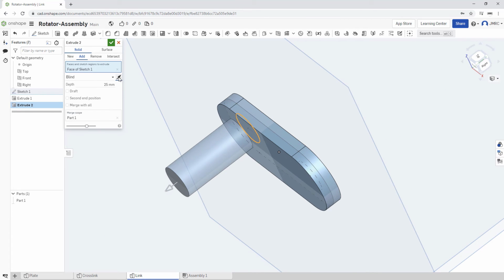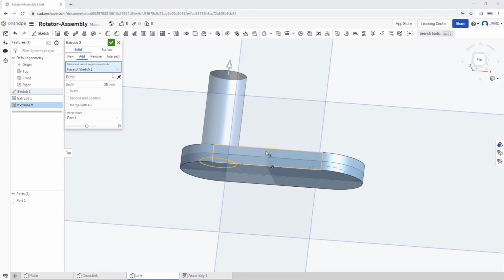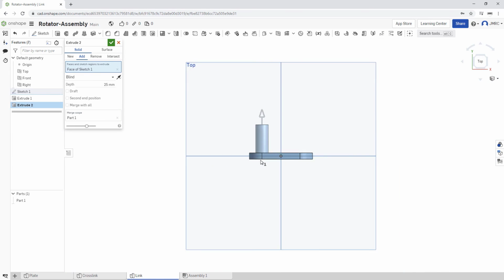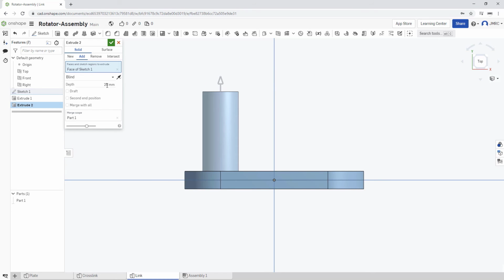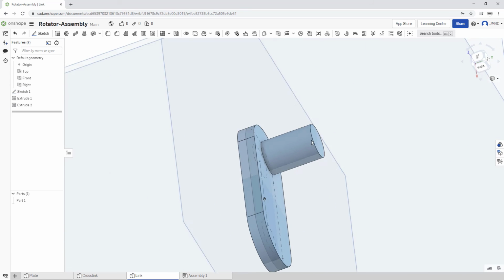Next, I'm going to reverse the direction. Notice we are coming from the center. And with that in mind, I'm going to key in for the depth 2.5, the half of 5 plus 15. So in this instance, I'm showing you that we can perform mathematical operations in this dialog box. Operation to add, and selecting the green check mark.